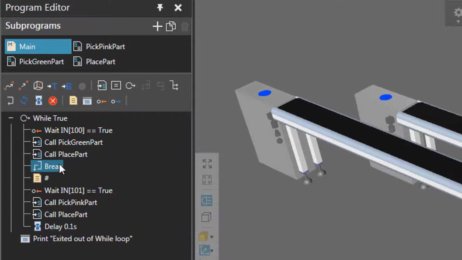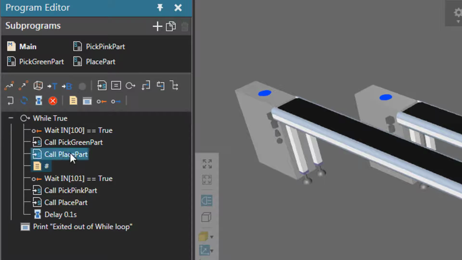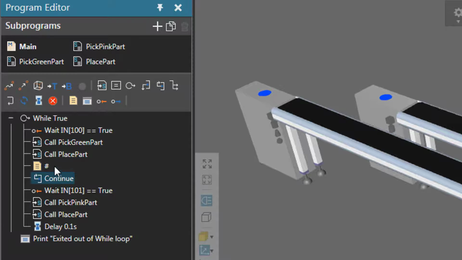And instead of breaking out of this loop, let's use a continue statement. So what that continue statement will do is that it will do these first three statements, and then with the continue statement, let's actually add it now, it's going to skip over the rest of the statements in the loop.